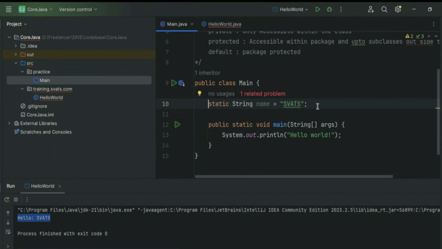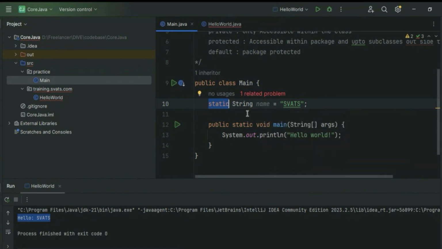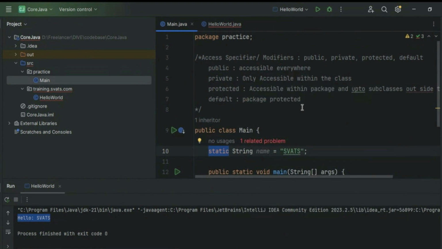Static. Because it's static, right? No. Static variables can be accessible anywhere. Static is a different story. It indicates whether we have to call this variable with an object or with the class name. That depends on whether it is a static variable or a non-static variable. So that is not the reason. The reason is from these concepts.